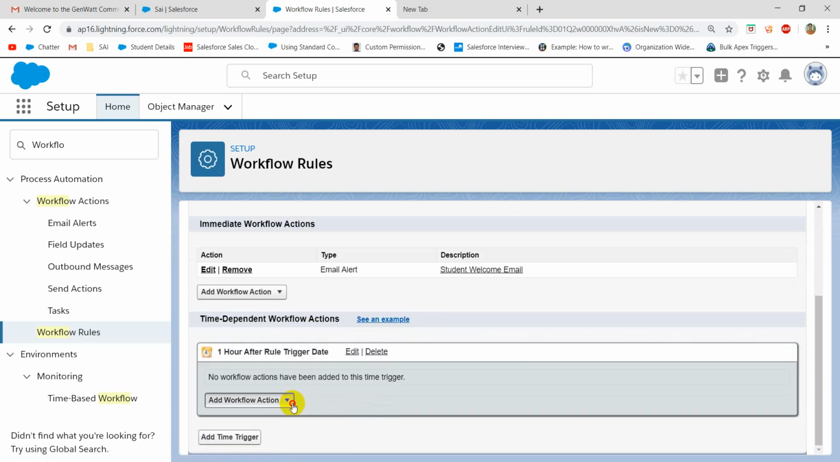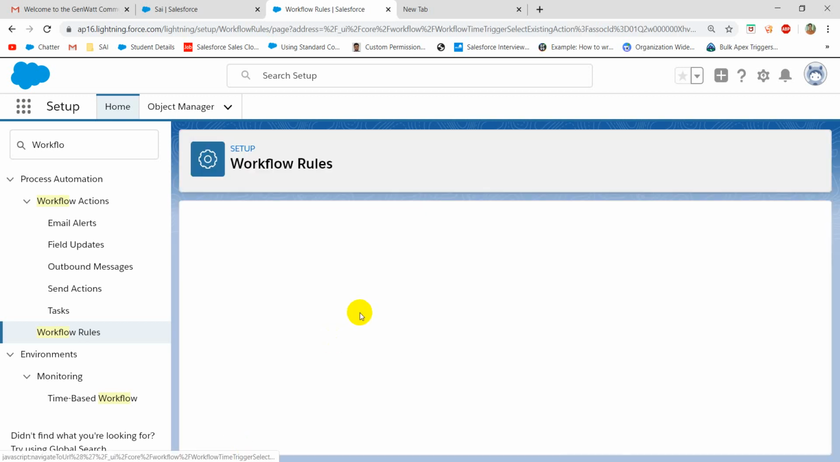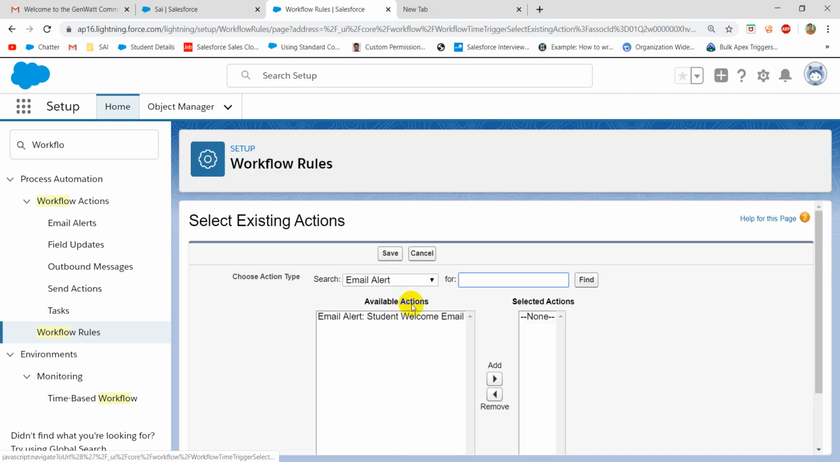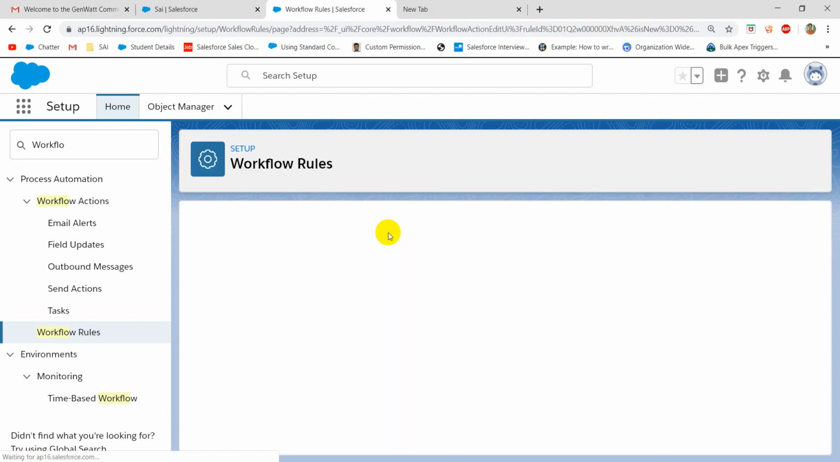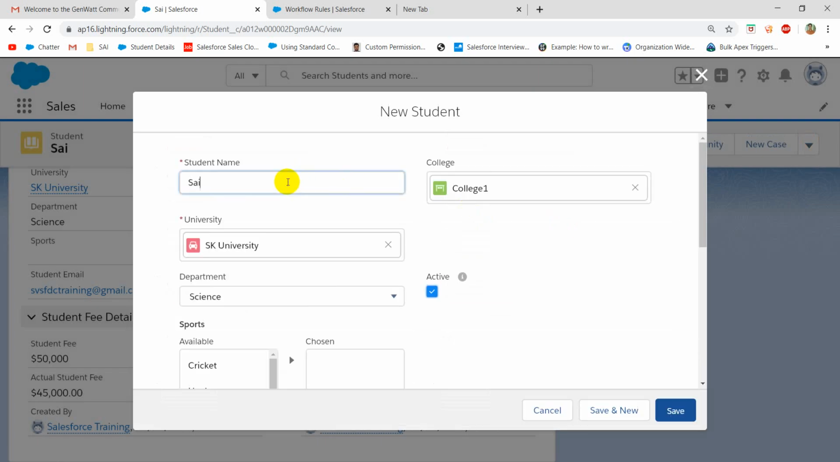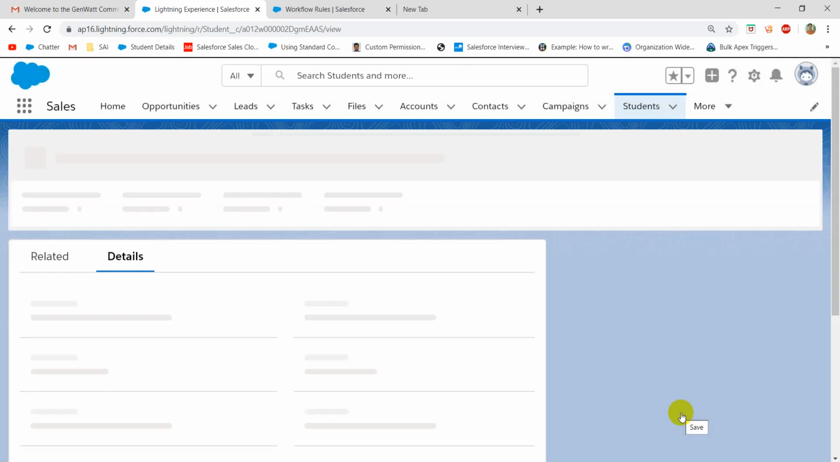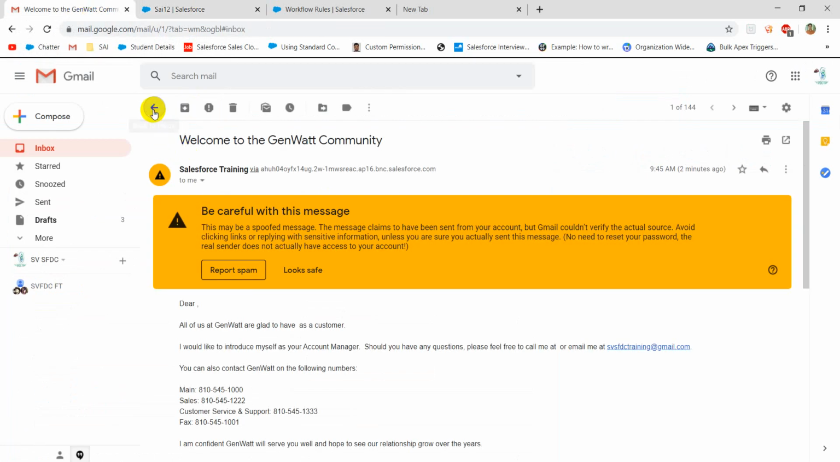What I'm going to do is add actions. The same way you have done the same actions. Select existing action. Email alert only. Let me save this. Now let's create another record with the same details. Now there will be one immediate action.